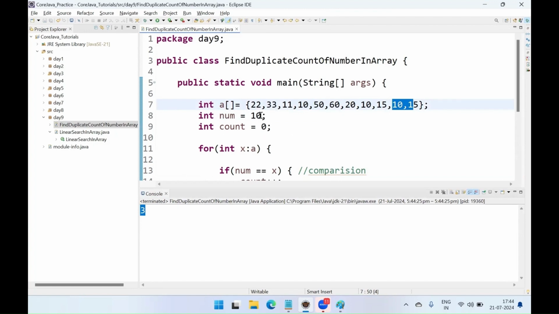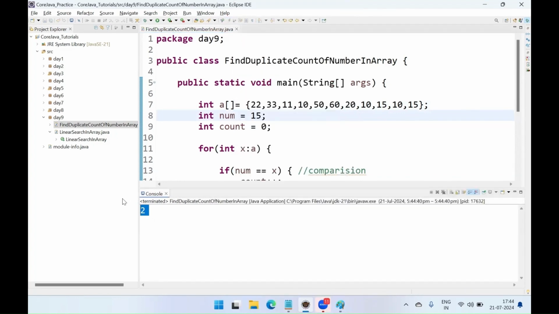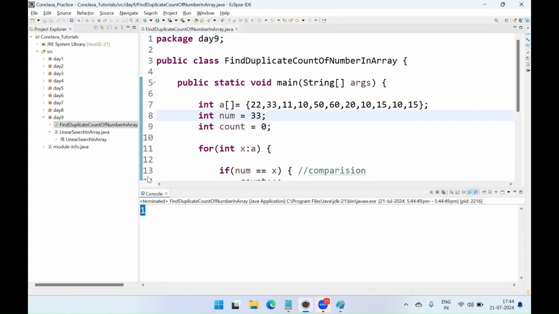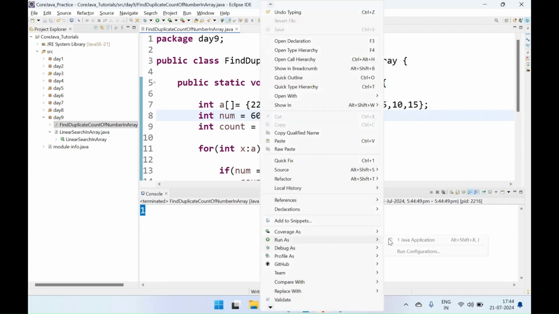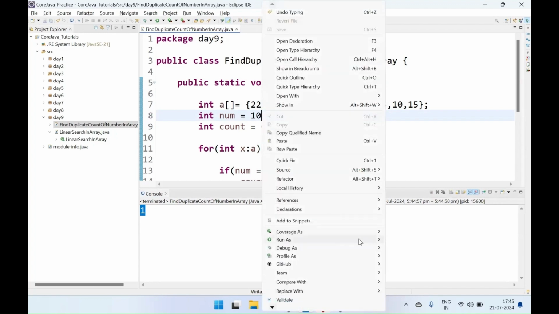If I'm taking 15 instead of 10 here, let me take 15. So 15 is there 2 times. And if I'm taking, let's say, the number 33, so 33 is there only once. So whatever number you are passing, accordingly the output should be coming. So number 60 is there only once. So let me go back to number 10 and it should come 3 times.